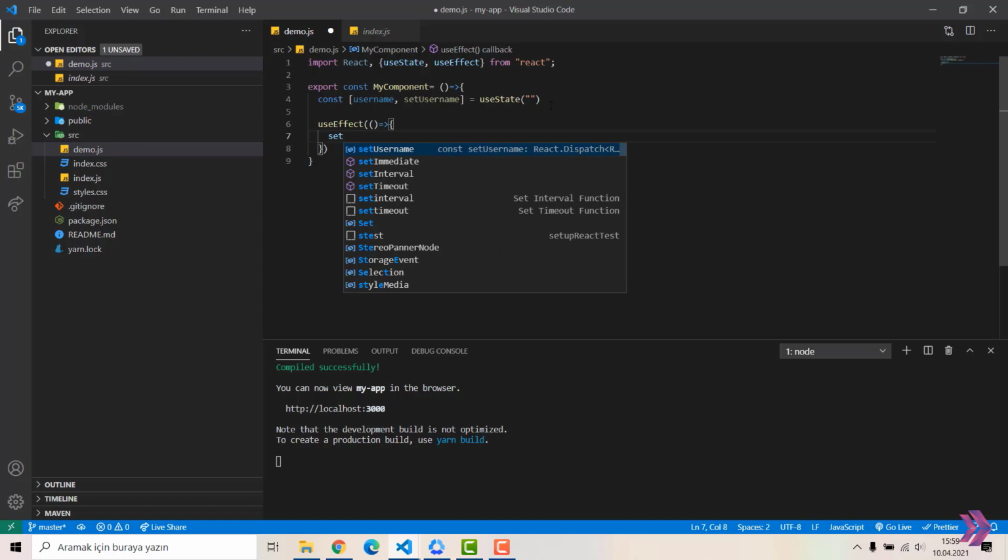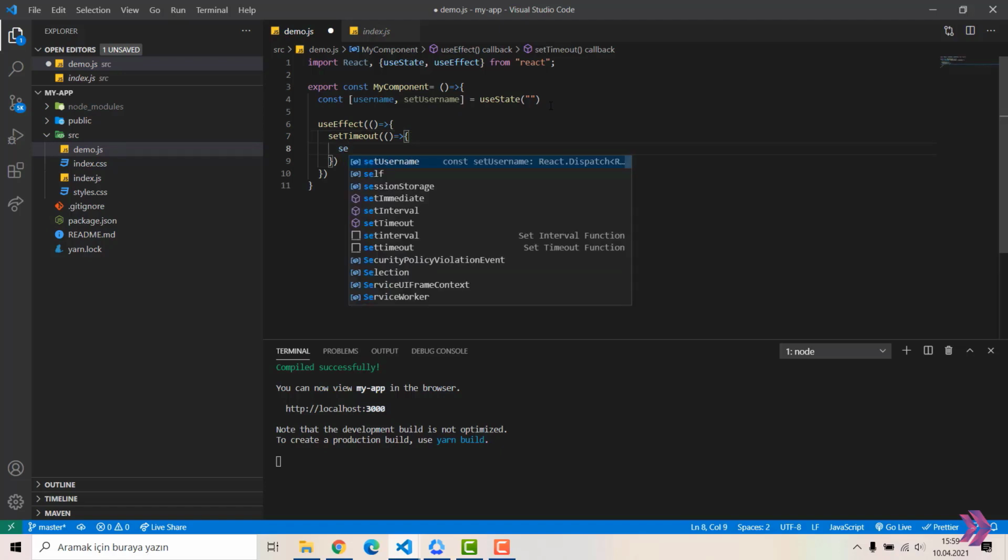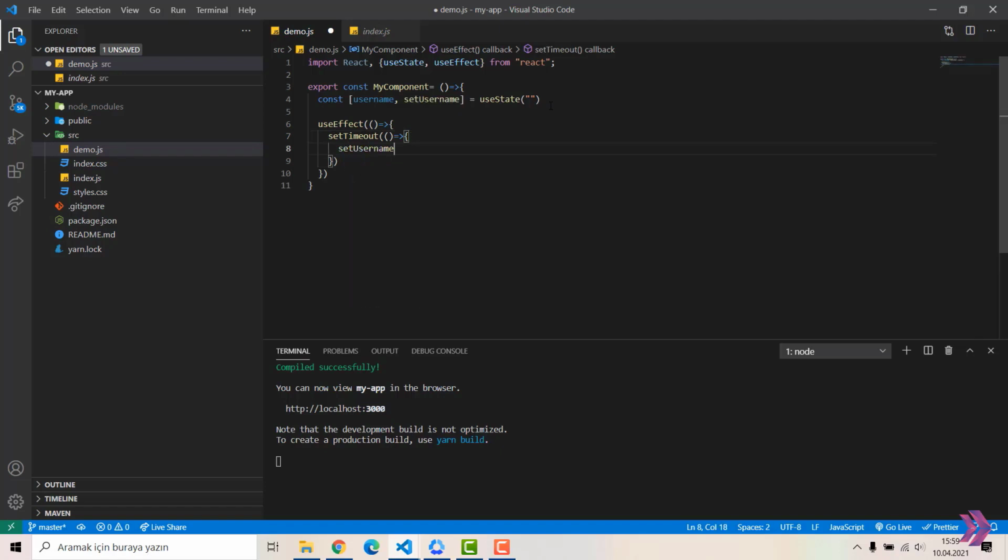setUsername, setTimeout. What's the timeout? Timeout, it will trigger after the first render. setUsername, username as a default value, and it is Clarusway. Okay, and setUsername.